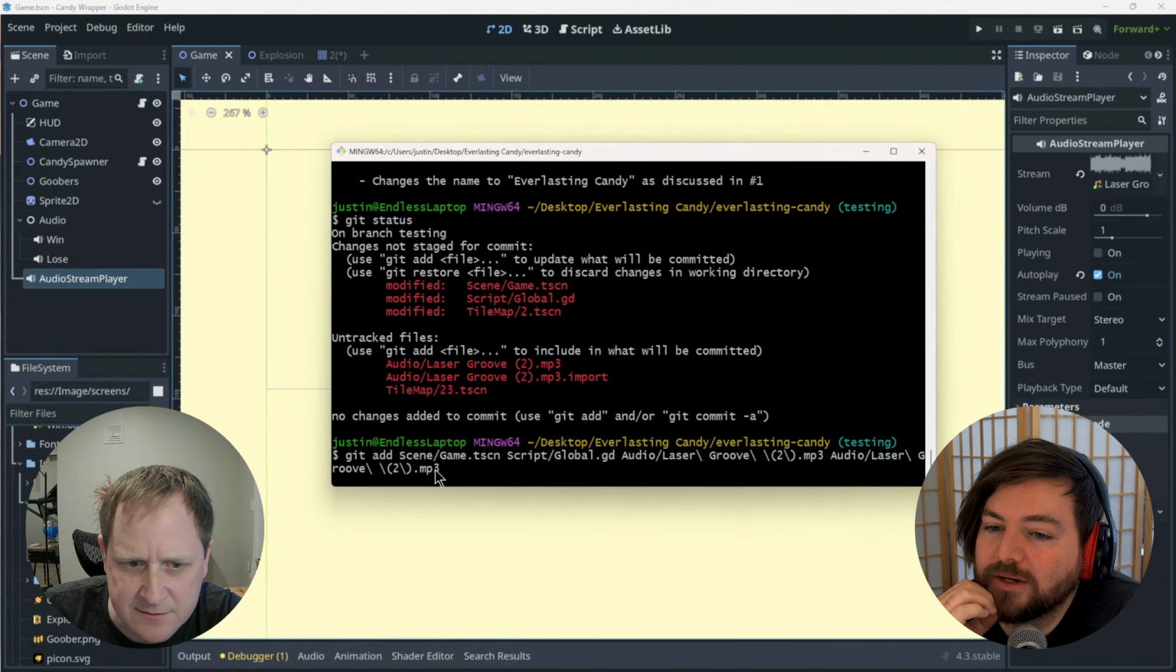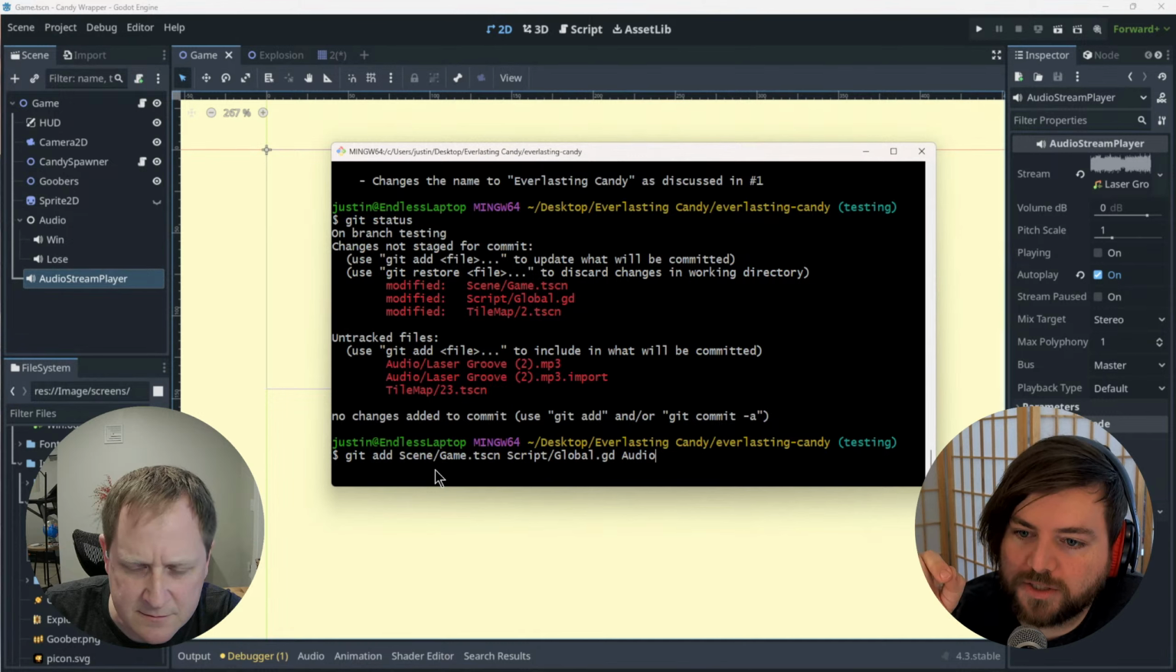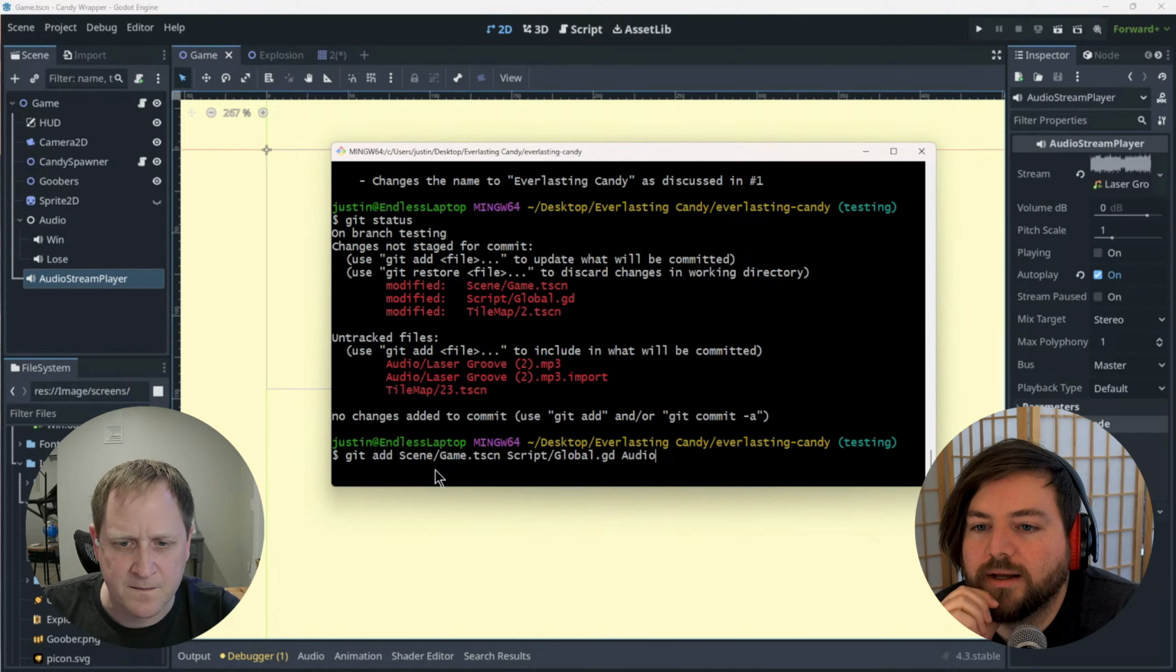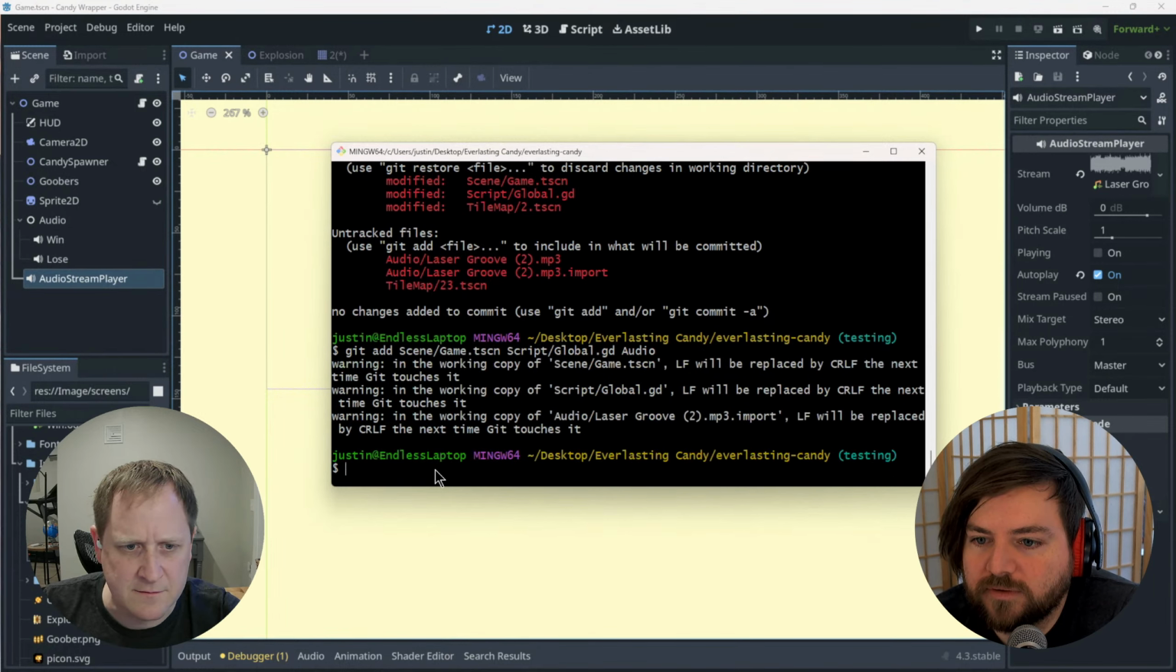Another thing you can do if you want to add a whole folder: if you backspace all the way to just the word audio, you can just say git add audio, because you're saying anything that's changed under the audio folder. That's similar to doing dot for your whole project, but you're saying anything under the folder. Got it. And then you should be good because we're not adding the tile map stuff.